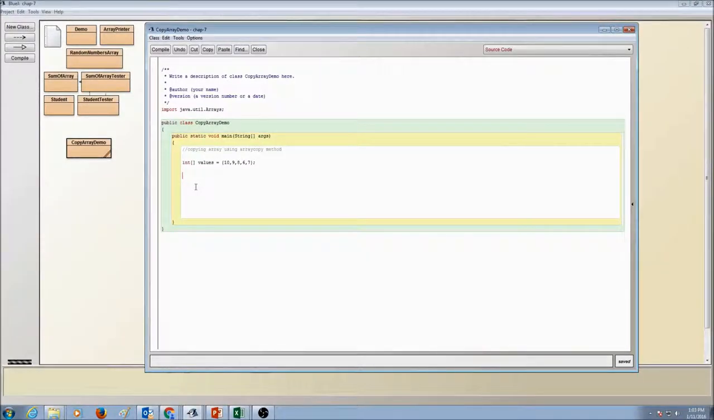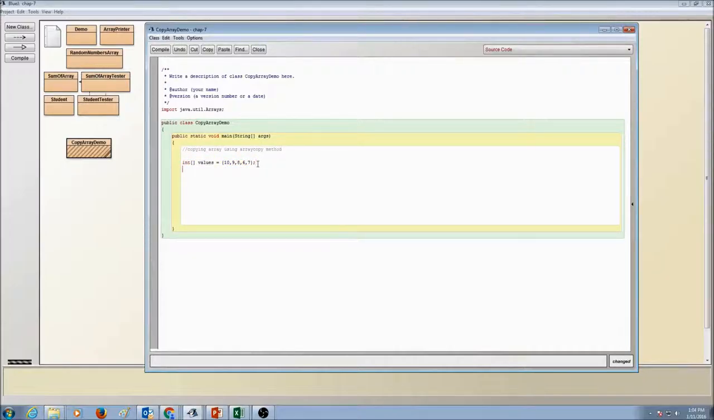The third way of copying an array is using the array copy method. So my comment in here says, copying array using an array copy method. This is our initial array, which has some initial values. Let's create a new array.